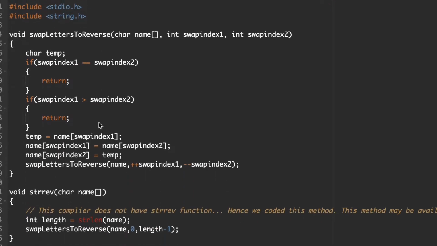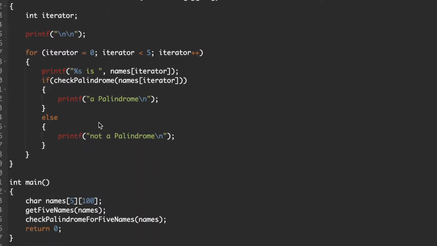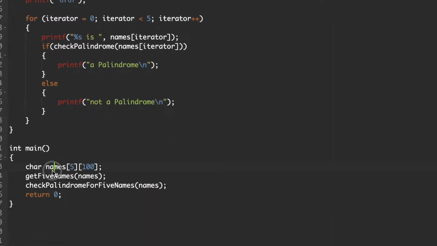Now let's see the code. Let's start from the main function. Inside the main function, we have declared a variable called names, which is a 2-dimensional array. Since we need to get 5 names from the user, the row is 5 and the column is 100. We are giving a maximum length of 100.